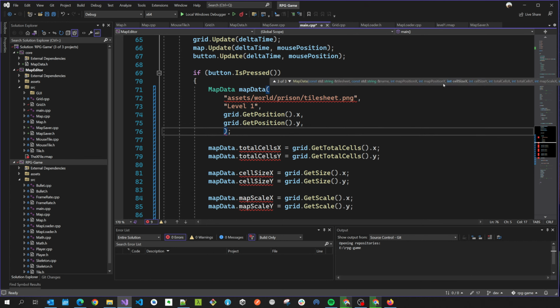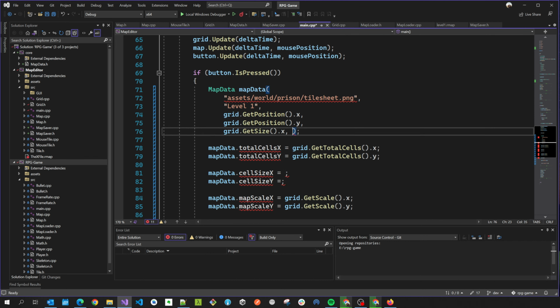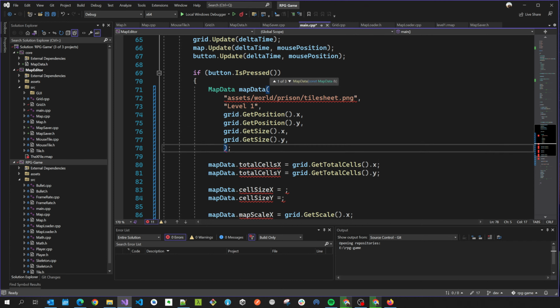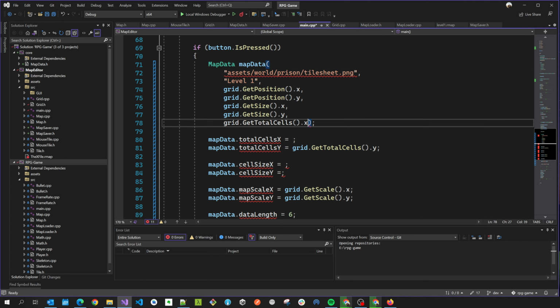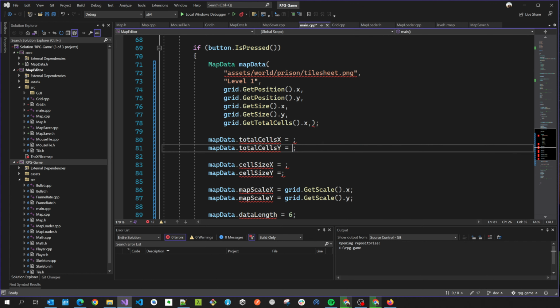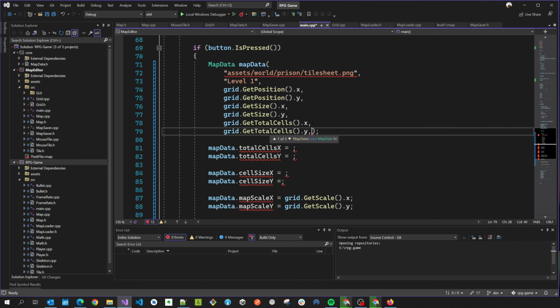What else do I need? I need the cell size. So cell size X, I need this. I need cell size Y. What else do I need? Wait, this is cell size. Yeah, cell size. I need the total cells, which would be this one. All right. What do I need next? Next, I need map scale X and map scale Y.